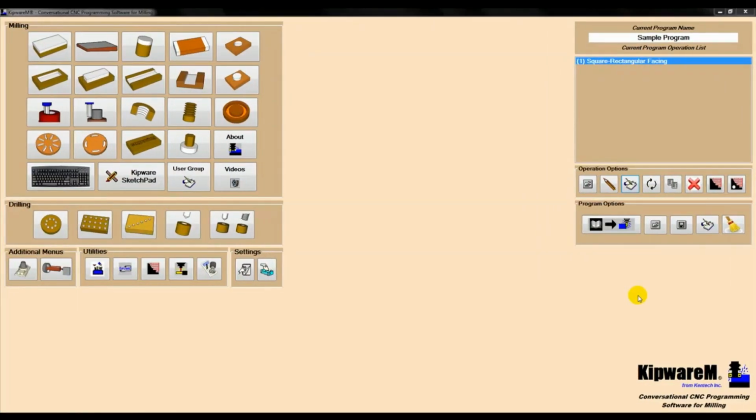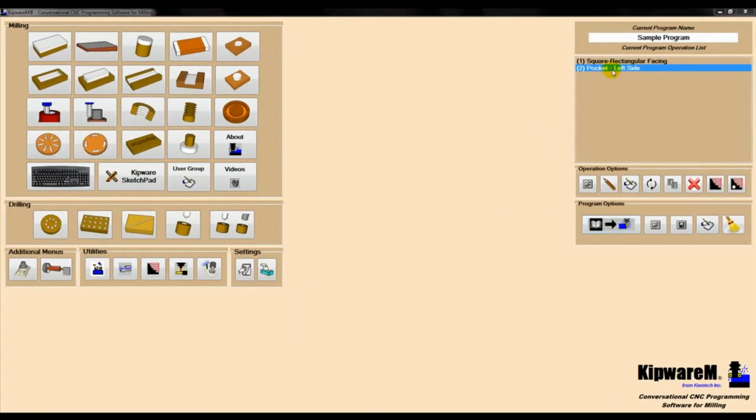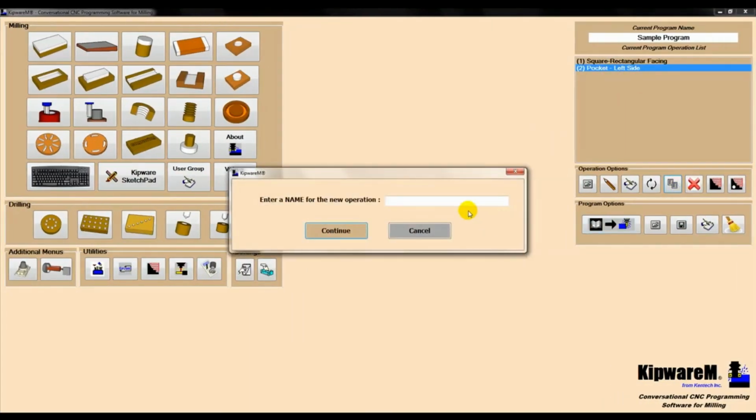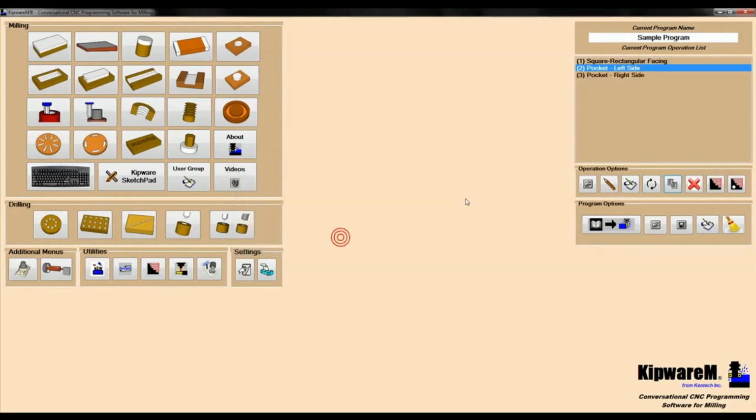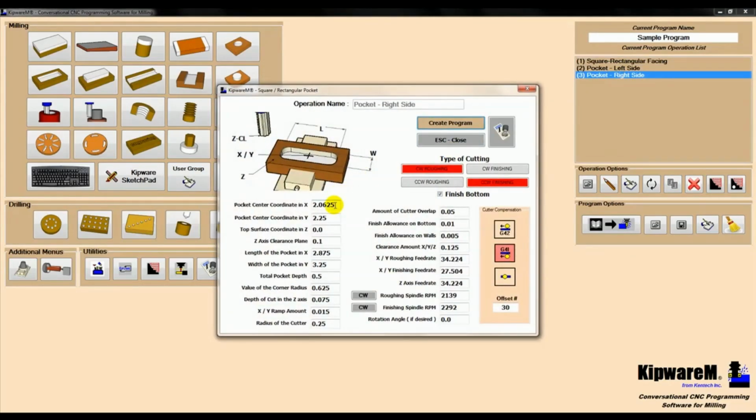We can now continue using the conversational menus to create cycles for the other operations required to machine our workpiece. Next, we'll rough and finish the pocket on the left side. Rather than create a whole new cycle for the right pocket, we'll copy the left side pocket, open it back up in the conversational menu, and simply change the pocket center locations.